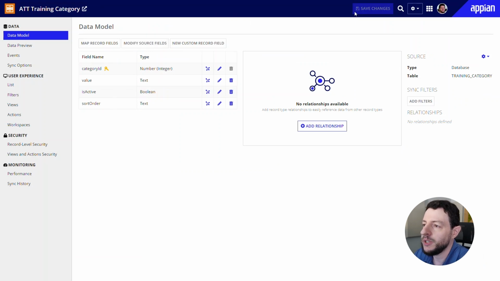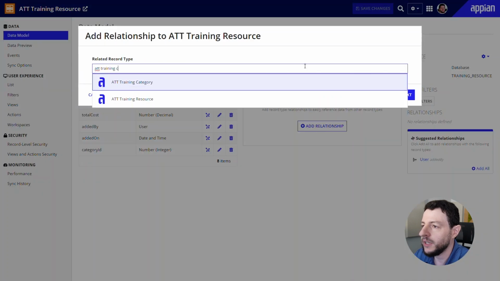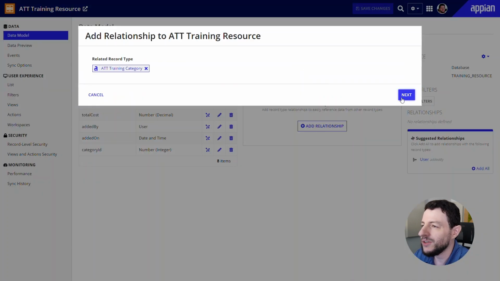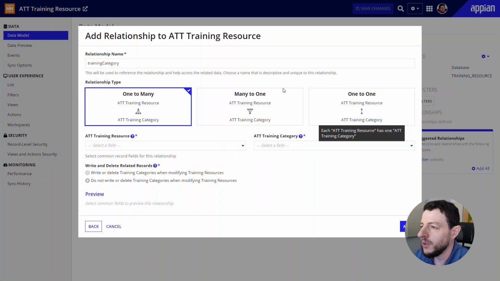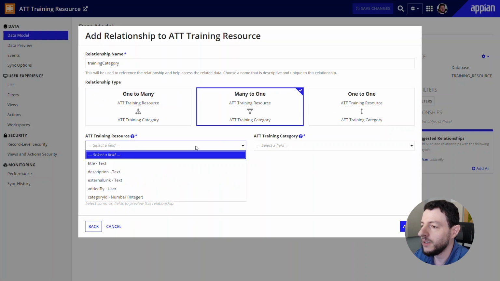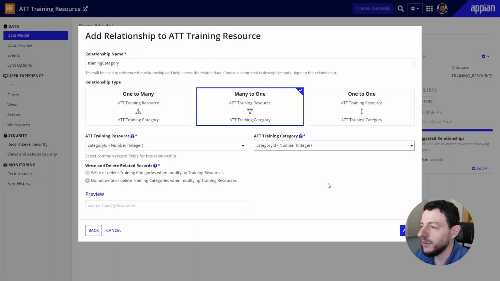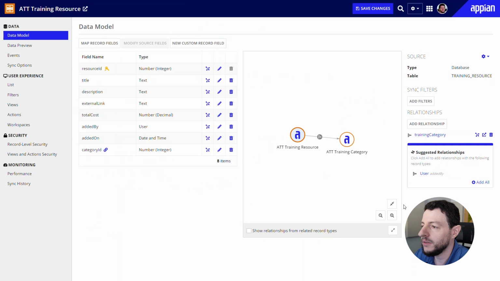I still have the training resource record type open in another tab, so let's head back there to set up the relationship to training category. I'll click Add Relationship and then select Training Category. Let's also define the relationship. We know that many training resource records can be associated with a single category. So I'll select many to one, and then select the common field to link records using category ID. I'll click Add, then Save Changes.